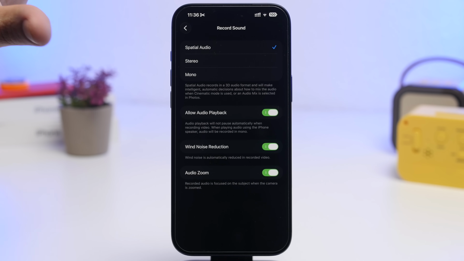When you zoom in on the video on your phone and focus on an object, that will also zoom the audio and take the sound more from that subject.